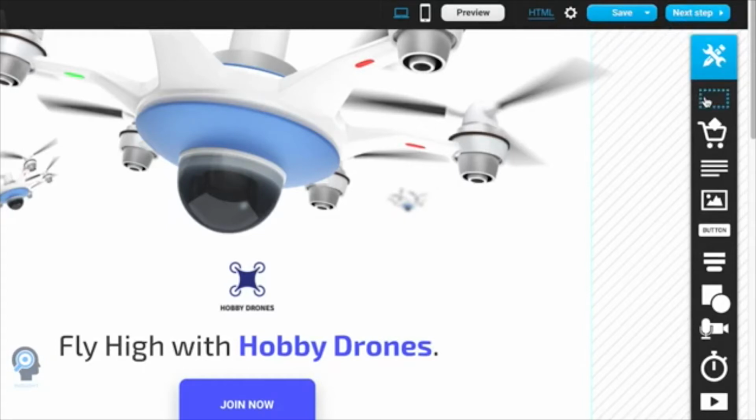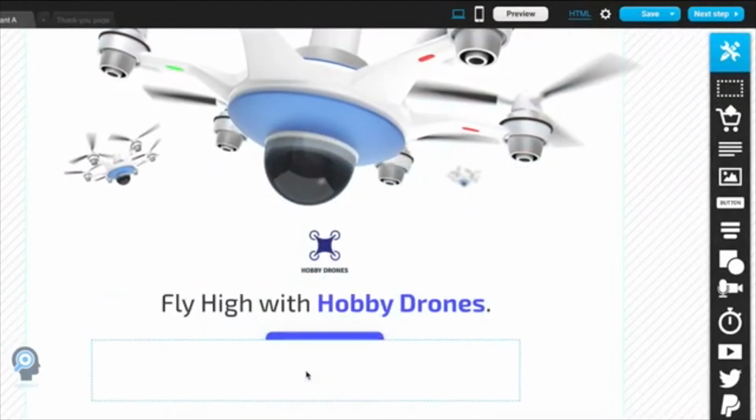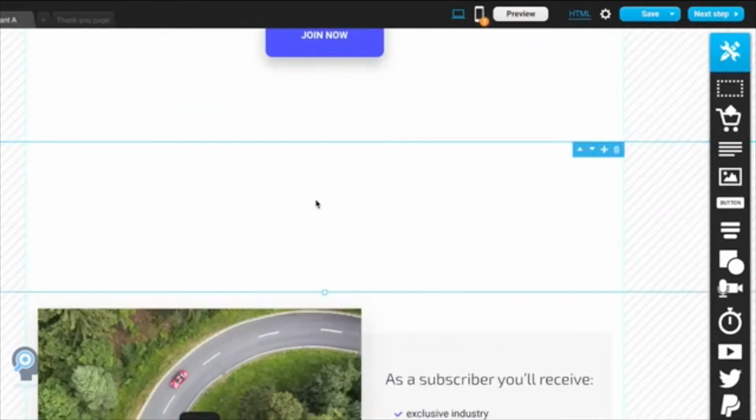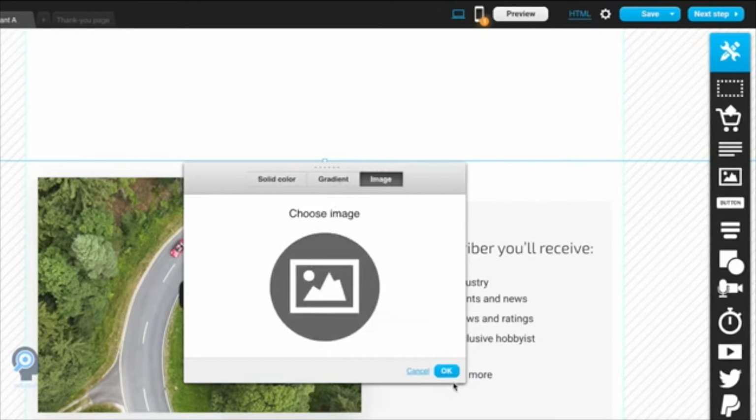So let's go over this menu bar on the right. It has all the design and layout elements. The first one is called Section. You'll see that this page is laid out in horizontal sections, and you can add and remove sections easily. The blue highlight tells you that that's the section that has been added.